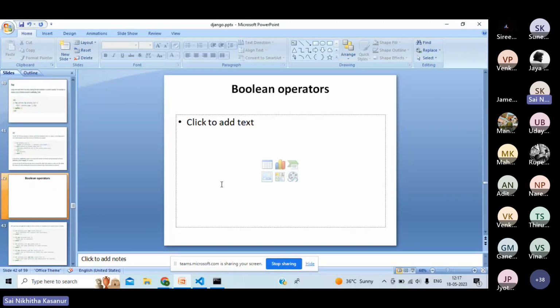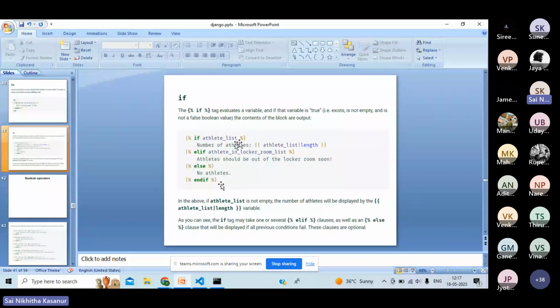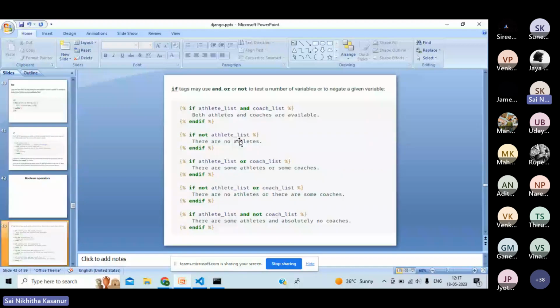Here I have a single condition. This if is evaluating a single variable. If you have more than one condition, you can use multiple ifs, but you can also use boolean operators like this. If you want to evaluate two things, here my condition is that if both the lists are not empty, whatever is written inside the if block has to be printed. Here athlete_list and coach_list, both lists must not be empty. Only then will whatever is written inside this if block get displayed in the output.